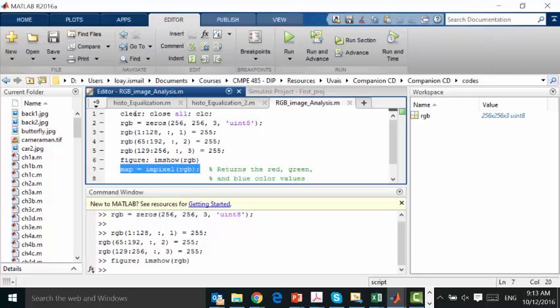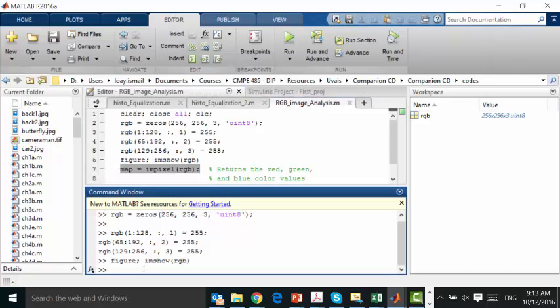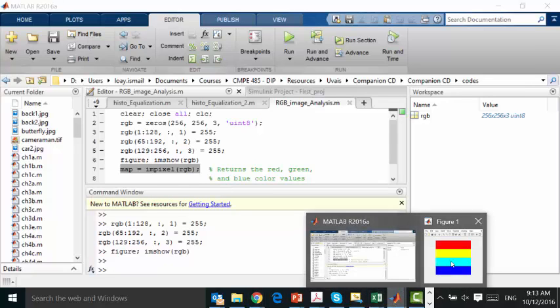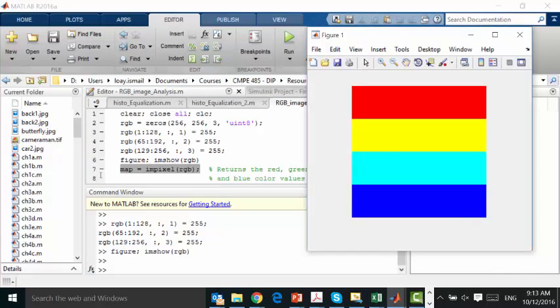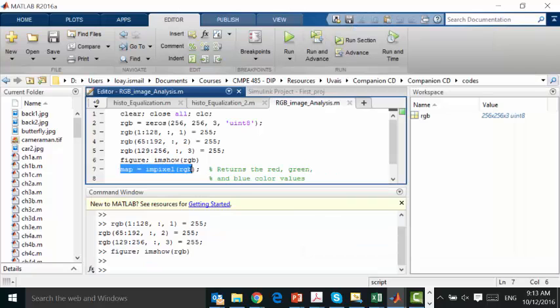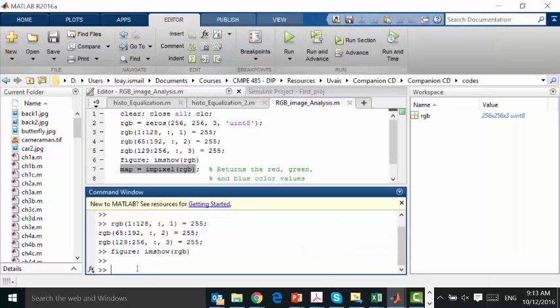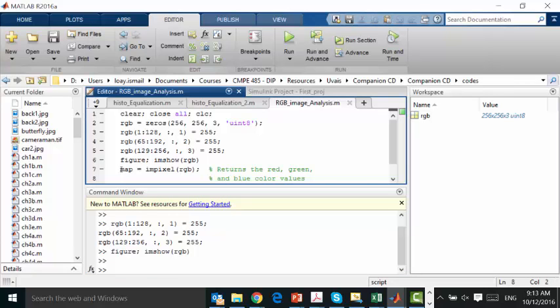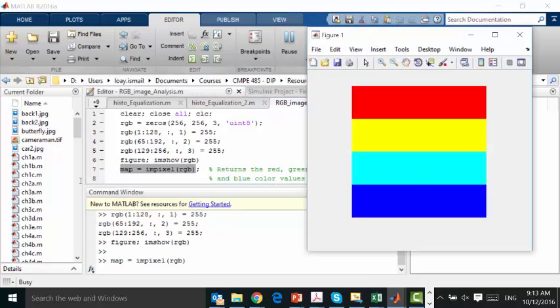Once I call this function, you will find that the image will come up on top again. So here I will make something like this. Just a moment. Here we have it. Control C, Control V. This is not the correct function. It should be map equals impixel. Control C, Control V. Okay, so here we have it.